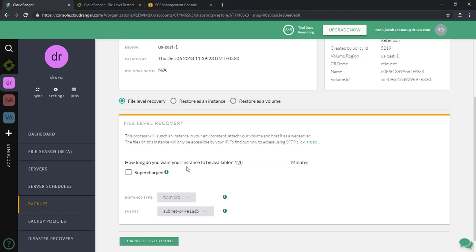Alternatively, if you have restrictions in your environment and you do not want to access it over the web, but you want to make sure that the file contents are recoverable within the internal networks, then you can SFTP into it and recover the contents. The steps to do that are listed out here.